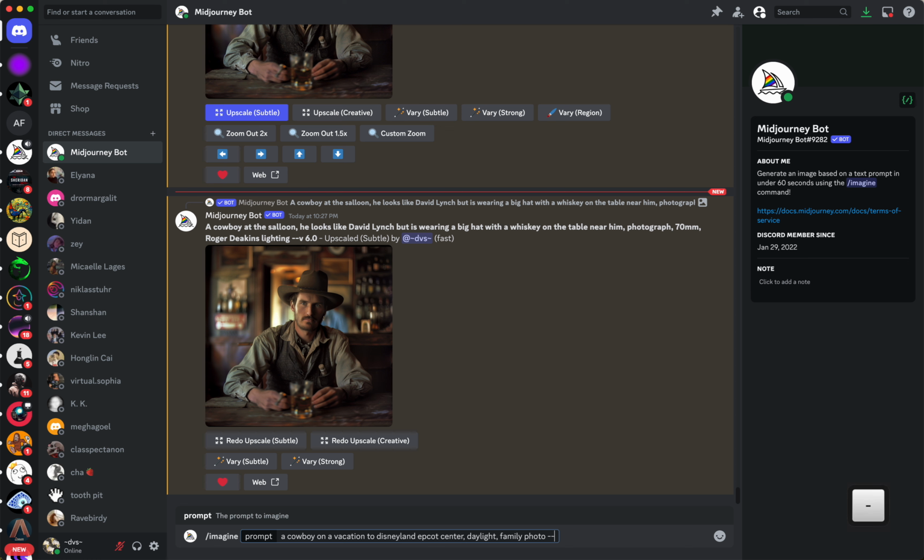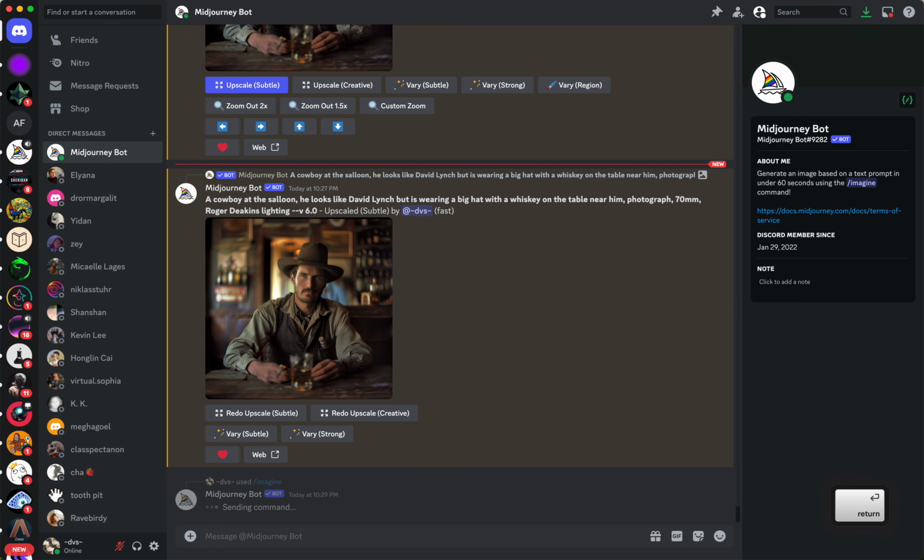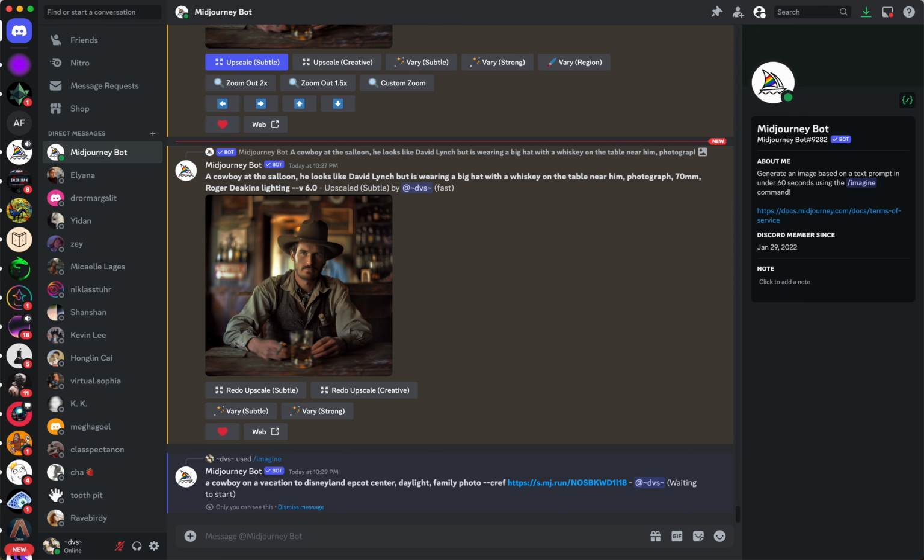Next thing I want to do is add --cref. This means character reference. And then I'm going to pass in my URL. So at this point, I can go ahead and hit return. And what I should then see is my cowboy in a new space. And from here, we'll probably talk about some different ways to tweak this image and get some different results out of it.